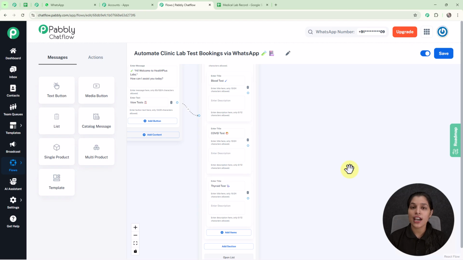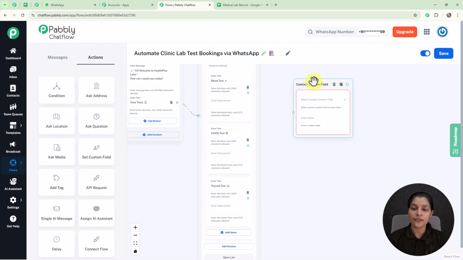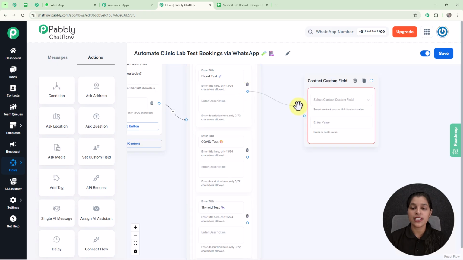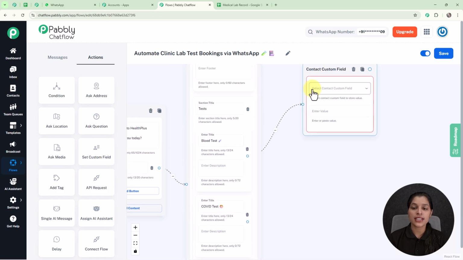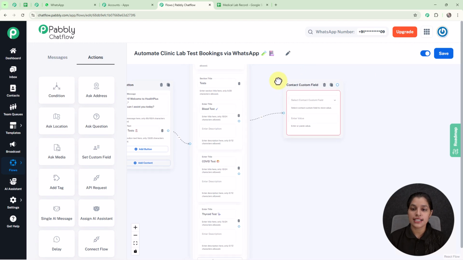For that we have to provide a contact custom field to all these list items, and for providing the contact custom field you just have to go to actions, and here you can observe that we are getting the option for set custom field. You just have to select it or drag it, and here you can see that we are getting this contact custom field node. You have to provide a contact custom field to all these list items, because contact custom field helps us to store extra information about our clients or customers or the patient.